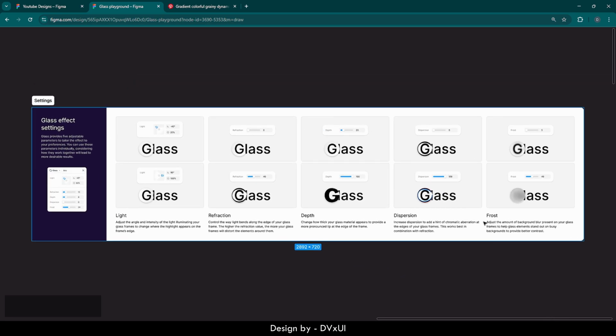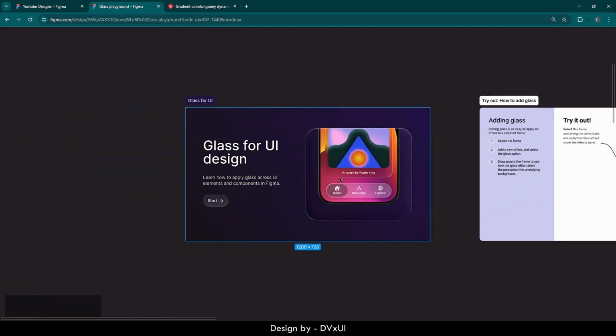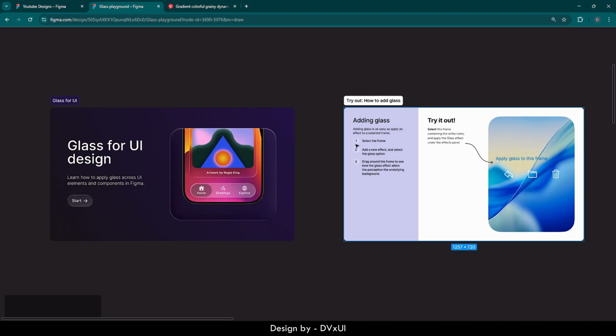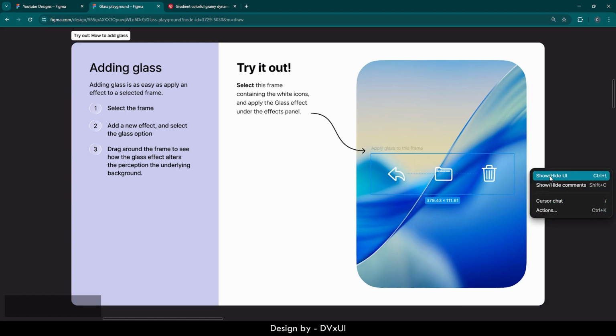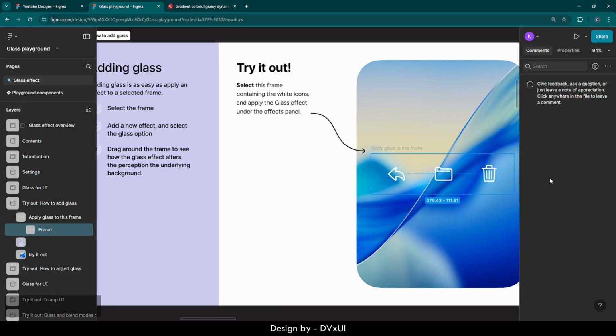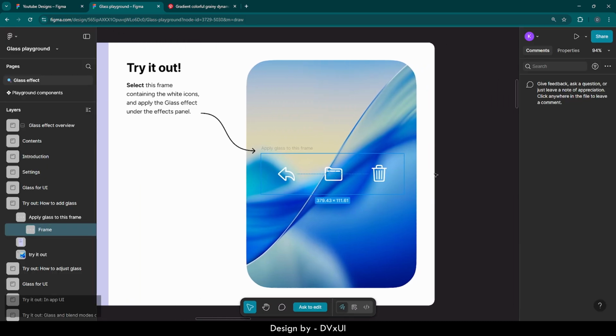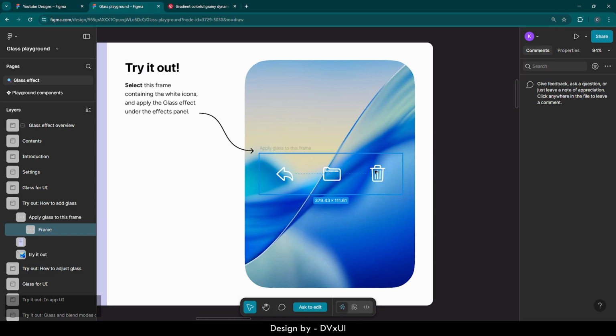You can read it. Then Figma has also demonstrated how you can utilize them and make it look even better. As you can see, it also has this try out guide. So let me zoom in. It is saying that you can provide glass effect to this one. Let's see if we can do that. So show hide UI. I will select this one. Well, this is a shared file, so I cannot do that. I will just copy it from here.